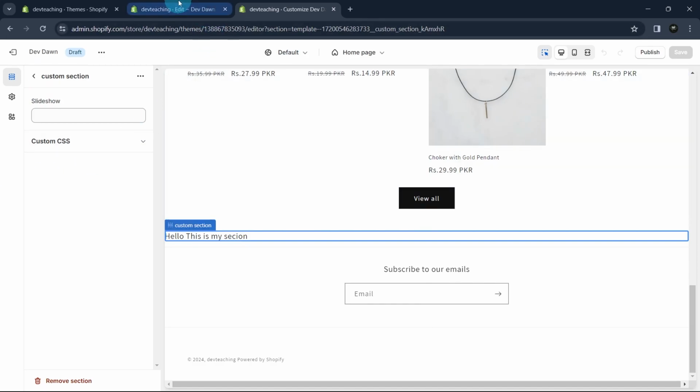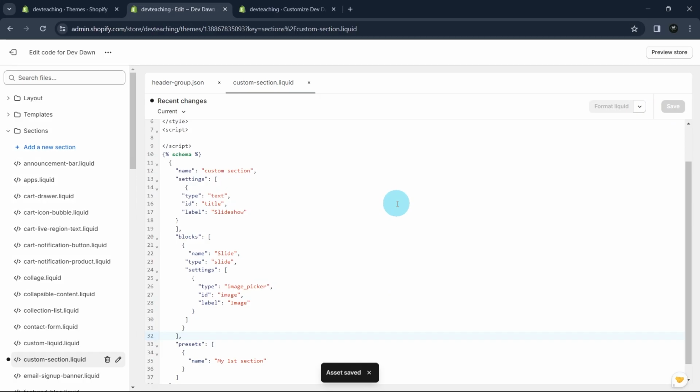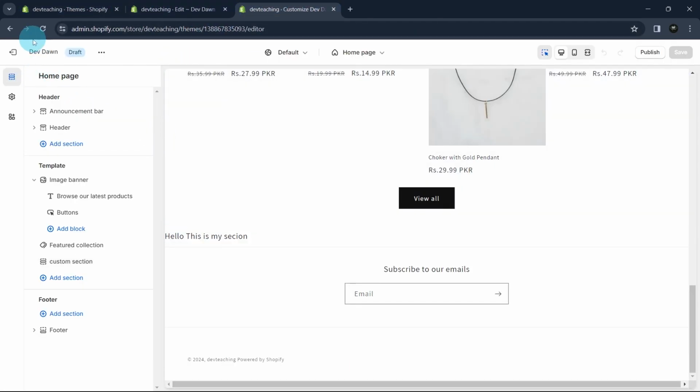Similarly, we can add blocks here. Let me add a block as well. This is the setting array. Then we can make blocks array as well, and this blocks array will contain objects of blocks. Let me grab some dummy data and put in the blocks array as well. I have added a simple block with the name slide and type slide, and these are the settings related to this block. And let me show you how blocks work here.